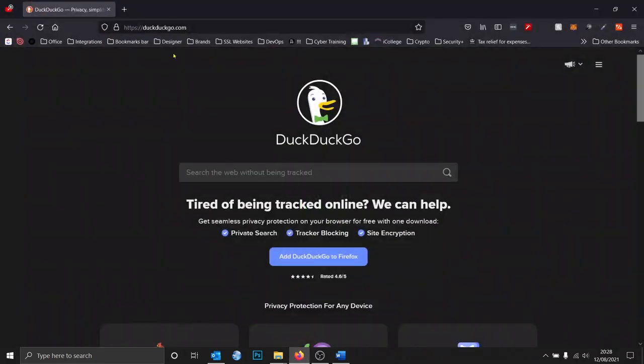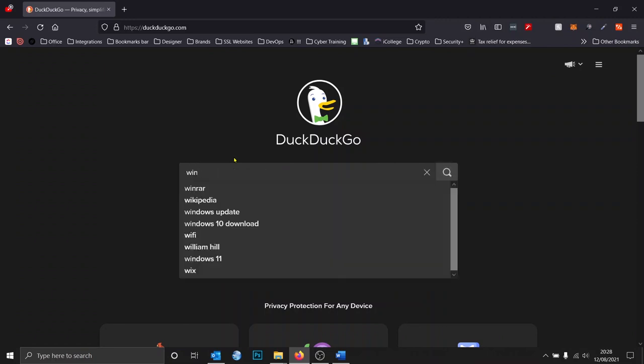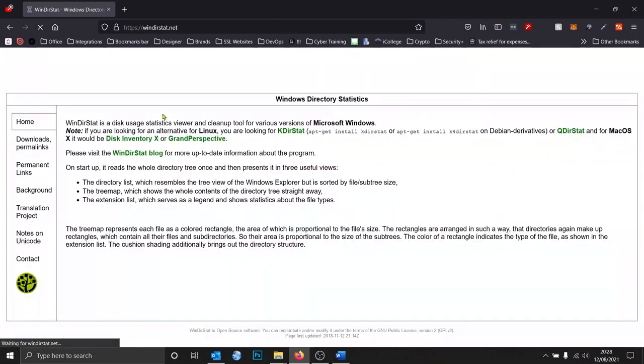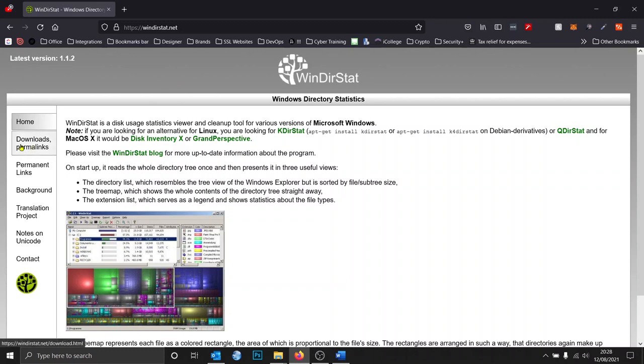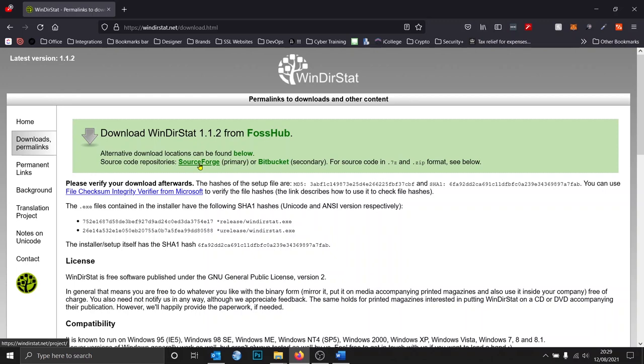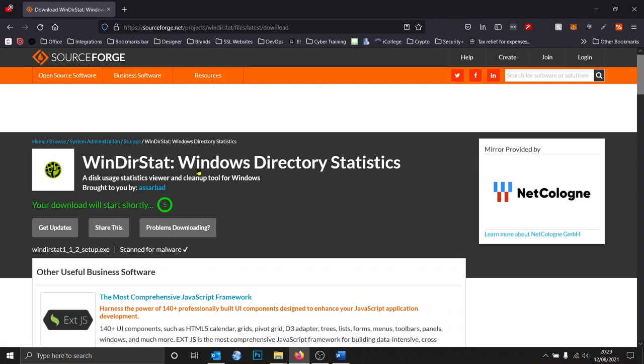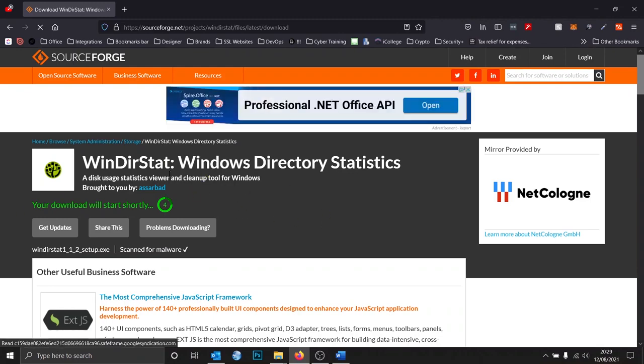I'm just opening Firefox here, and you can use your favorite search engine. I'm using DuckDuckGo, but you want to type WinDirStat. That will take you to one of the main websites. So that's WinDirStat.net, and you can click on download permanent links. From here you can go to SourceForge or Bitbucket. So I'm going to go to SourceForge. I have already downloaded and installed the software on my computer, but just do so on your end and I'll show you how the software works.